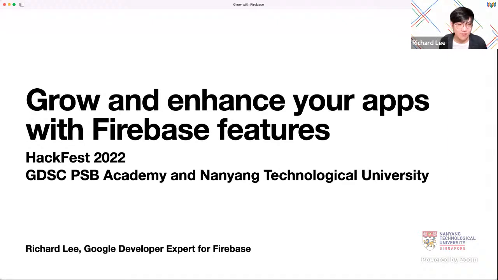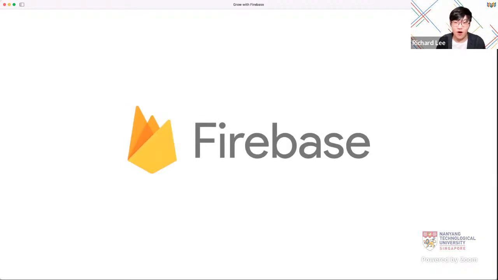So today my topic is about growing and enhancing your apps with Firebase features. Some of these features might have just been covered by Jarawat, but I will try to describe and introduce them in a different way. I'm not sure how many of you have ever heard about Firebase. In the past few years, you can see a lot of new announcements, just like at the Google I/O event this week. There are a lot of new announcements for maybe Flutter, for Android, for Chrome, and also lots of new features for Firebase.